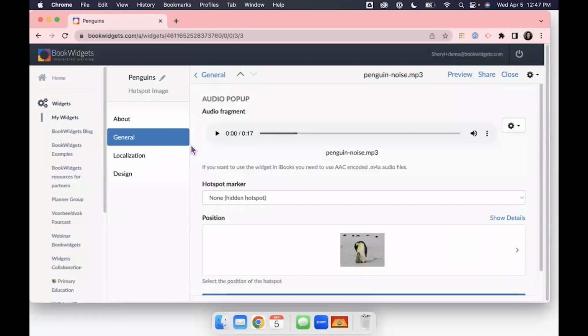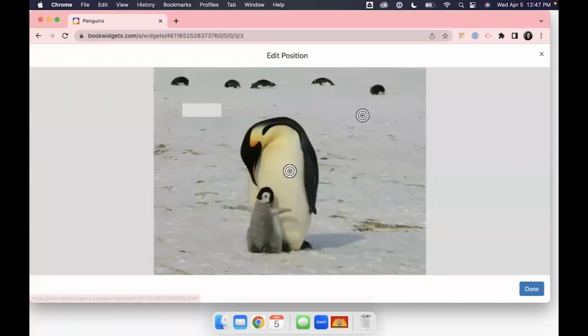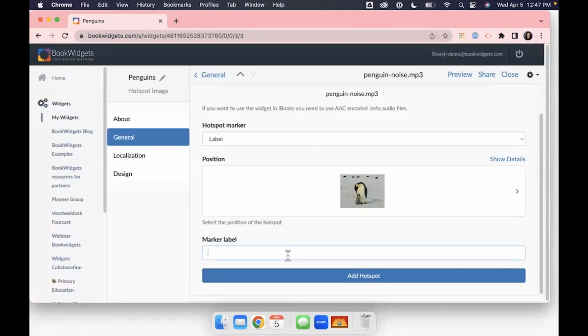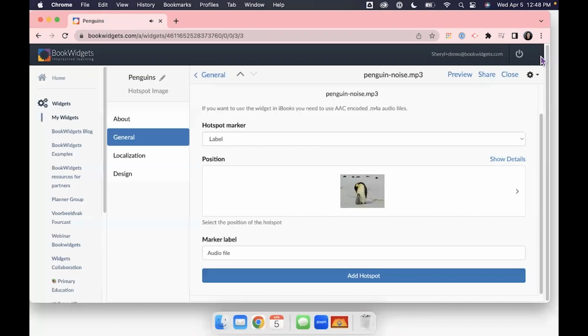Open it up. My file is imported. Once again, I still need to give my information. So I'm going to use a label. I'm going to position my file. Let me bring my file over here. Click done. Put in what this is. And let's take a look at what it looks like. Here's my audio file. And whatever I've recorded will appear. In this instance, it's the sounds of the penguins. So everything is ready to go for my students.